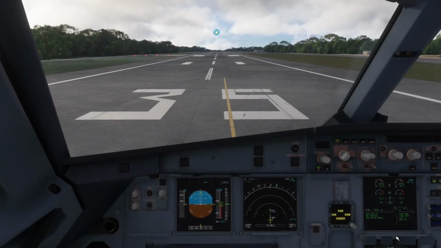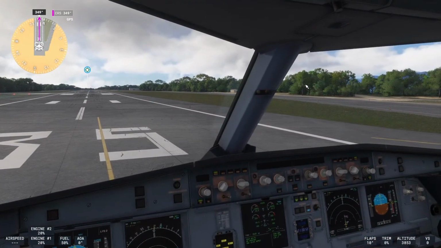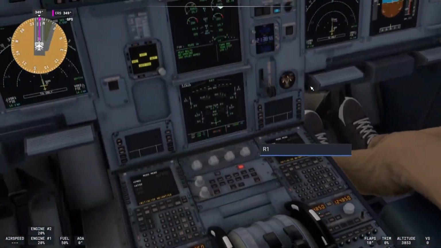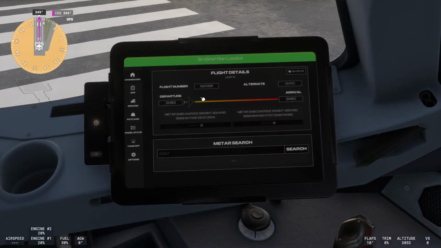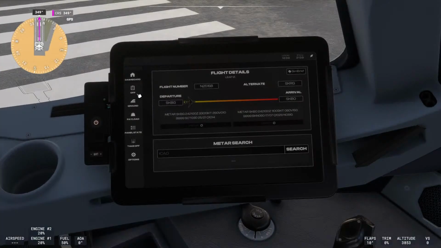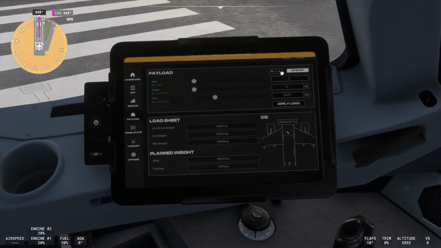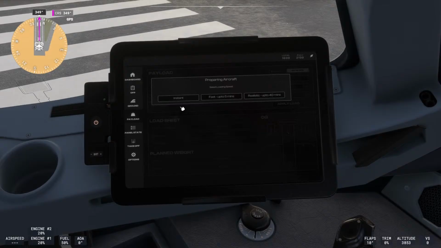So we click on ready to fly, and the first thing that we need to do right now is log on to our number 5, which is our flight details, or our iPad, and then we import the flight from SimBrief Plan, which is the website that we are using right now. Then we go straight into payload, and we import the payload, the amount of fuel that we're going to have, which is 4,200 kilograms of fuel, and then we click on apply load and instant.